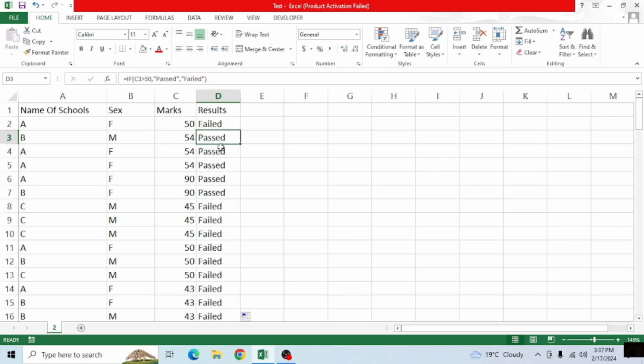It shares the formula right down here. You see now, this is very important. So it shows us those who are above 50 pass and those who are below 50 failed. Okay, so we are done with the first step. So let's move to the second step.